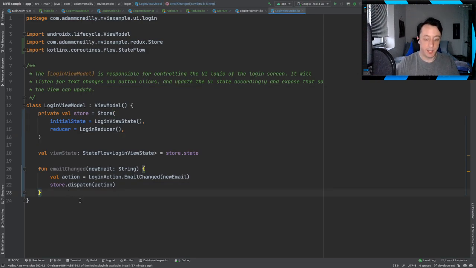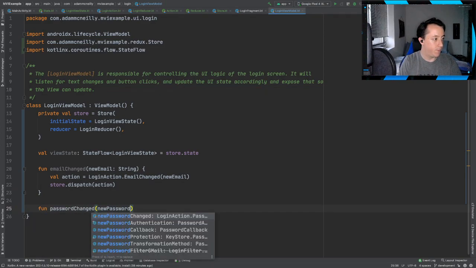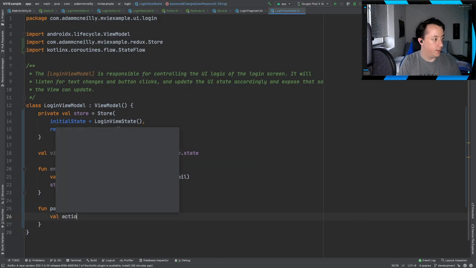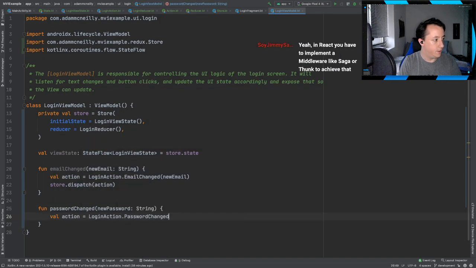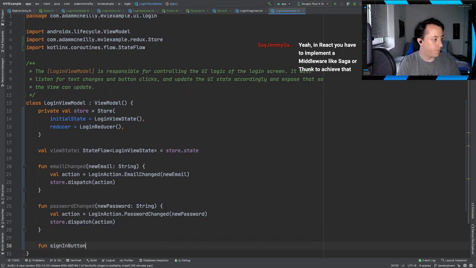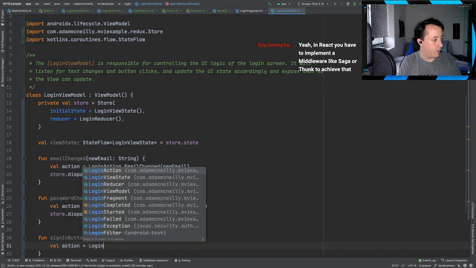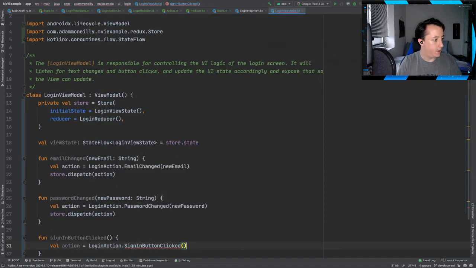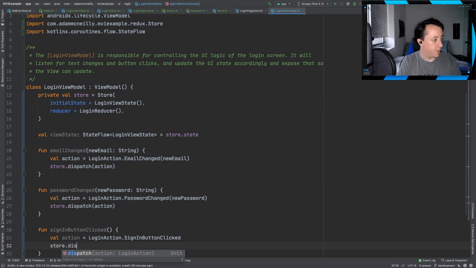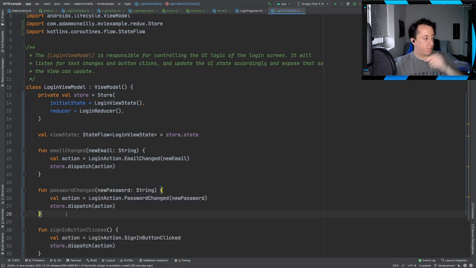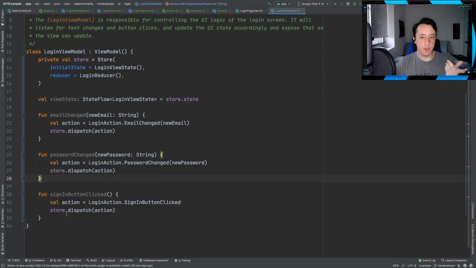So let's add these other proxies that our view model is going to need real quick, which are password changed and sign in button clicked, each with store.dispatch. Okay. So those are really the only three proxies we're going to need.